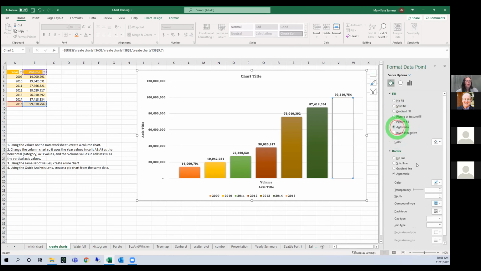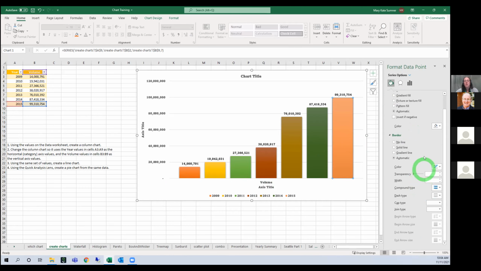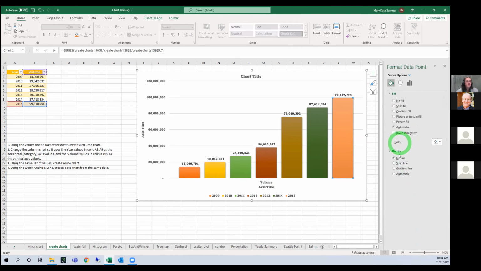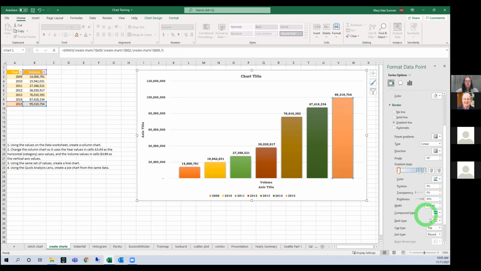You can do automatic again, and that'll keep it to automatic information. The border's the same way. You can adjust the border. You can have no line. You can have no fill, so it's like white. You can have automatic, and then you can have gradient line, which you have to be careful with because you probably can't see it if you want to be able to see it. You can change the thickness around it. Basically, you would just play with this to make it how you would like it to be.